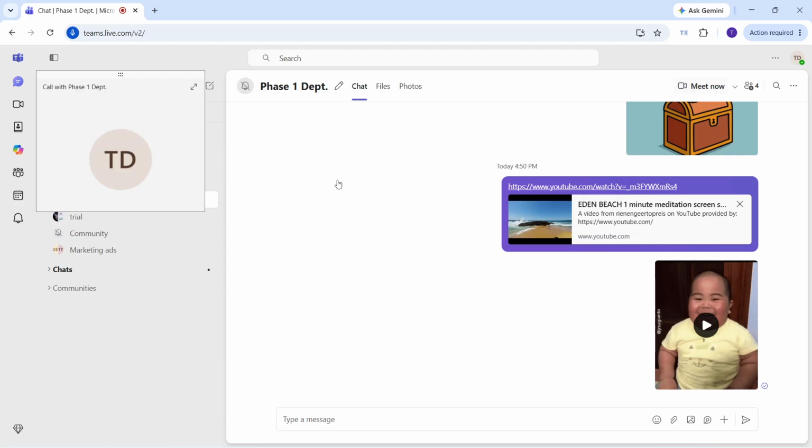This is one of the fastest ways to move from messaging to real-time discussion, and it can make teamwork much more efficient when something needs immediate attention. A helpful tip is to use this feature when a conversation becomes too detailed or when decisions need to be made quickly. It keeps the flow of work moving without forcing everyone to switch tools or create a brand new meeting from scratch. And that's all there is to it.